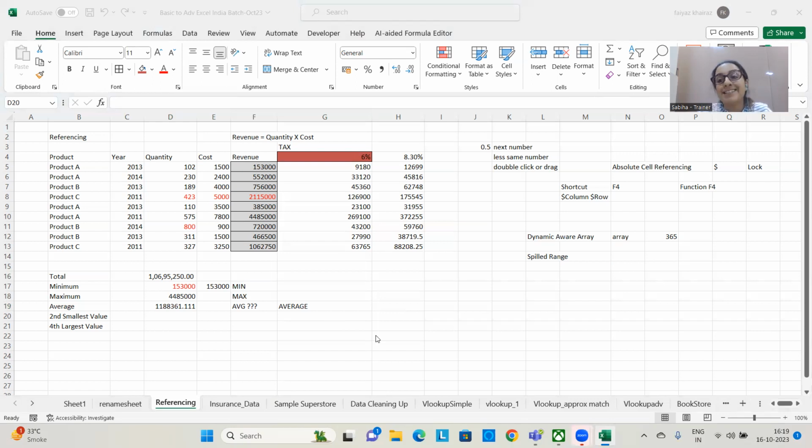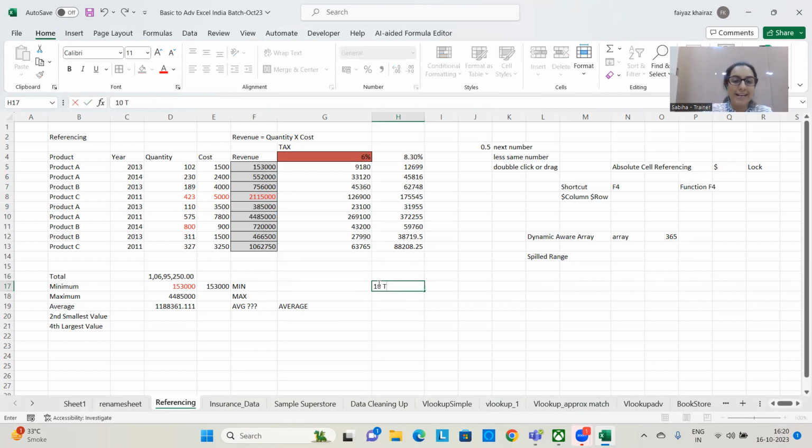But suppose I tell you I want the second smallest value from the range. I will look up this range and find the second smallest value. Now this range is a short range, only 10 items. I can quickly survey and see which is the second smallest or third smallest.